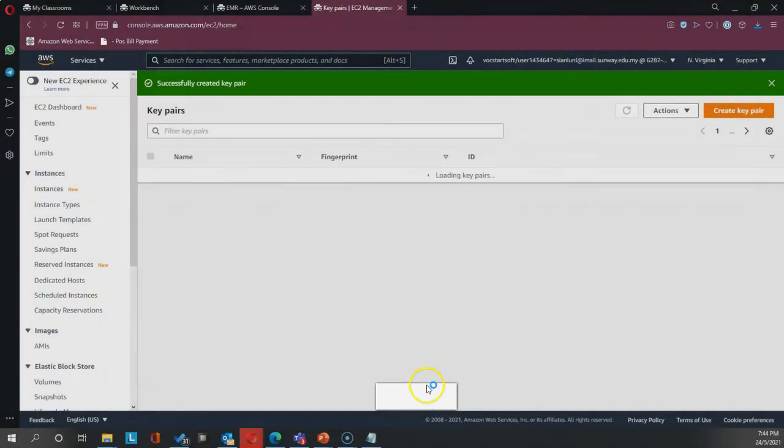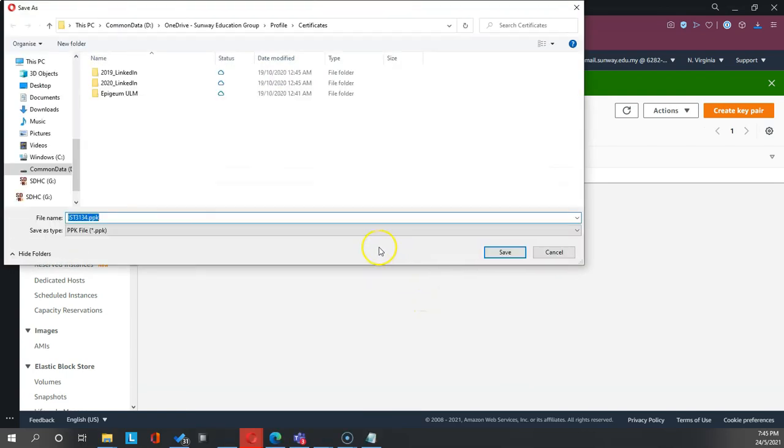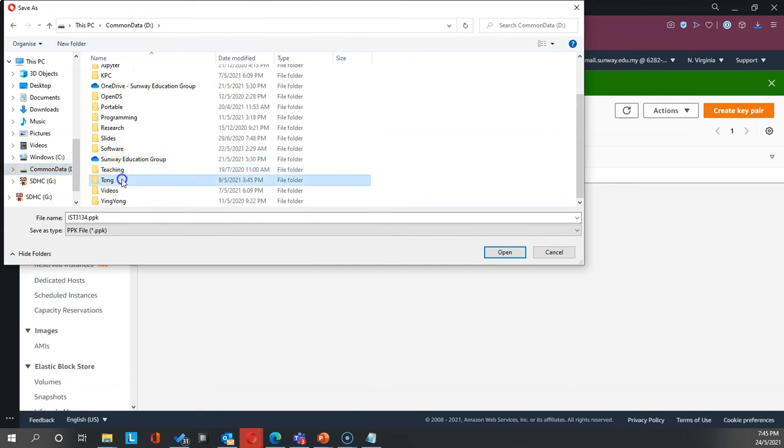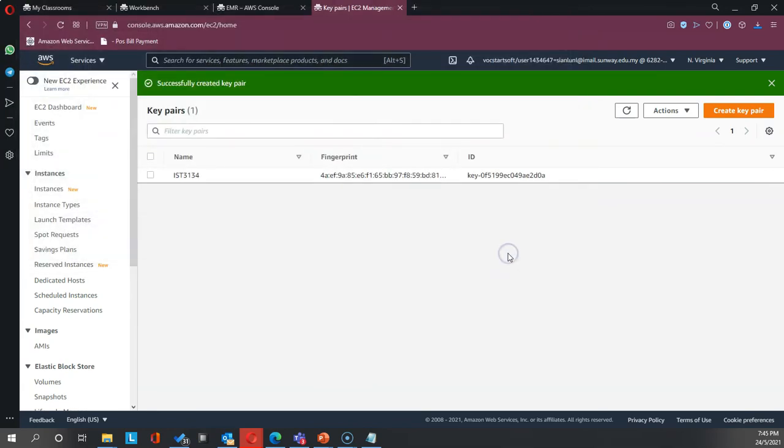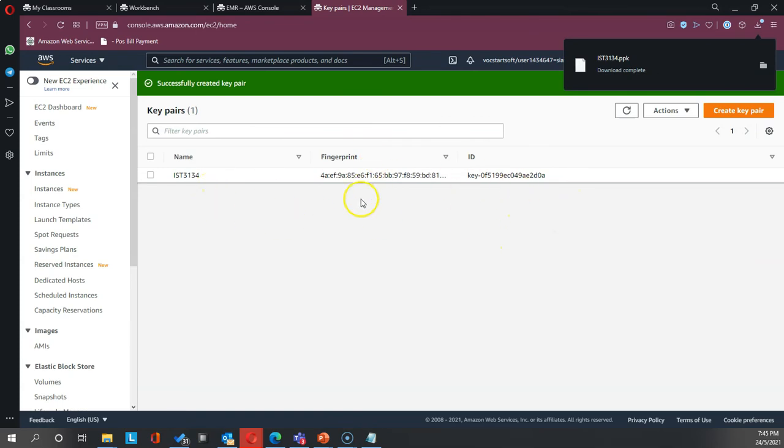You see the system will create it, and next thing it will ask you to create and select the path where you would like to save this file. For example, I want to put it under Tong in my D drive. You probably want to keep this here and click Save. Remember this path where you save it, because later if you want to import this to your PuTTY, the client that you use to connect via SSH, you need to find this file and import it. So remember where you save it. Click Save, and now you are done.